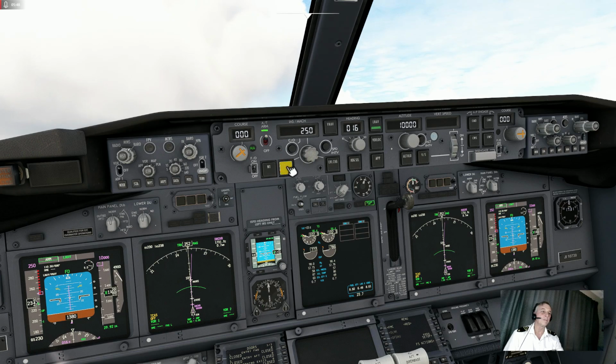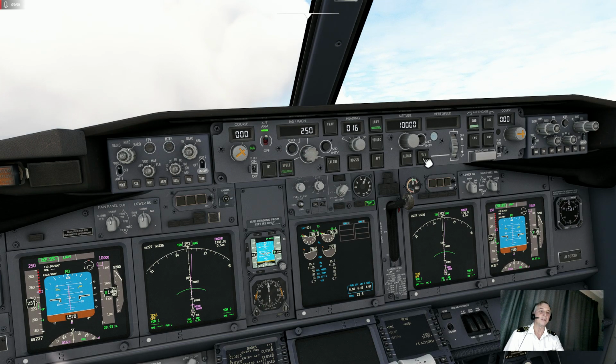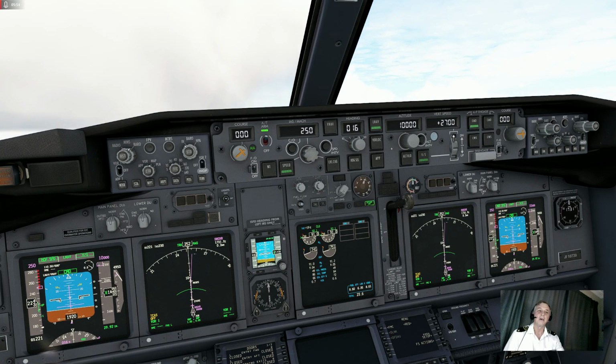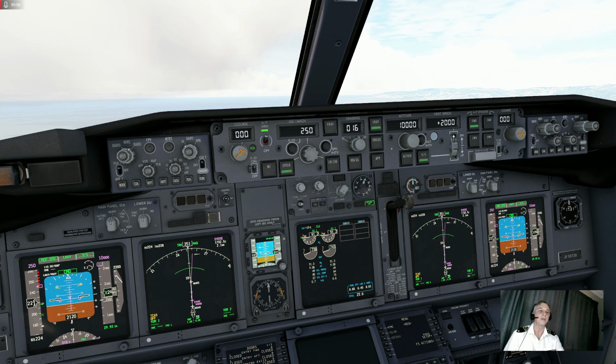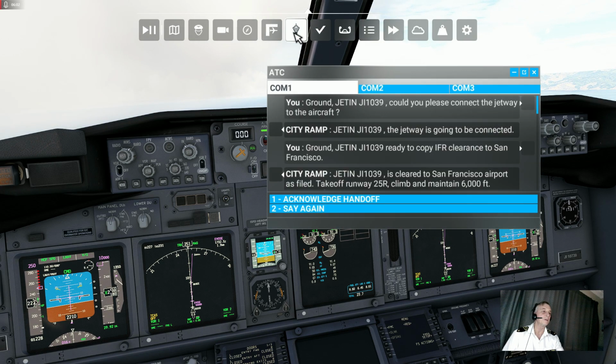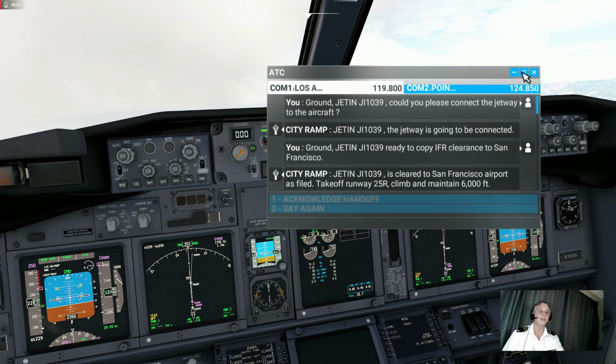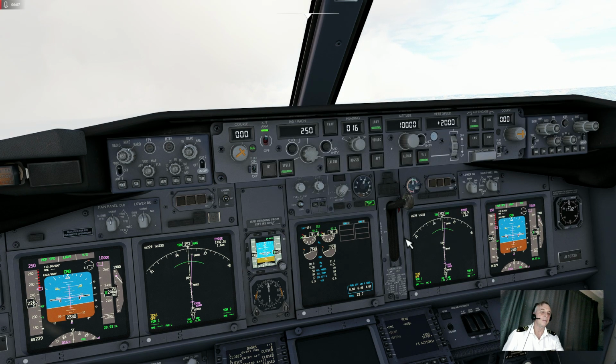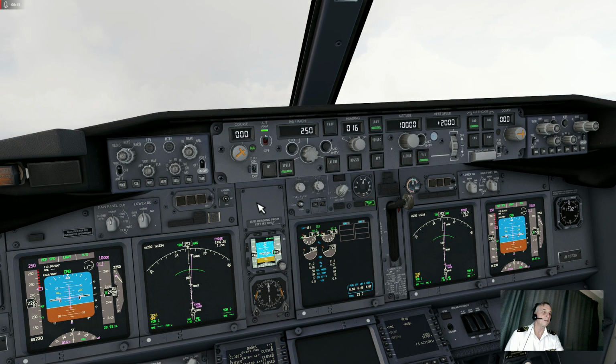Good day. Right, let's put our autopilot on and we'll set our vertical speed at 2000. We'll do a nice gentle, subtle climb out. Acknowledge our handoff. Going to 132.85, Jet and Juliet India 1039. Takes flaps up another one.